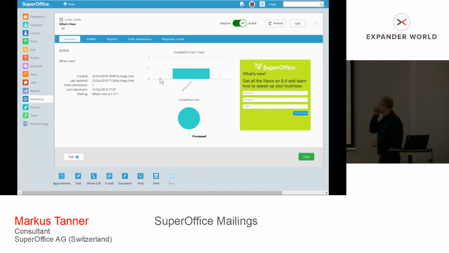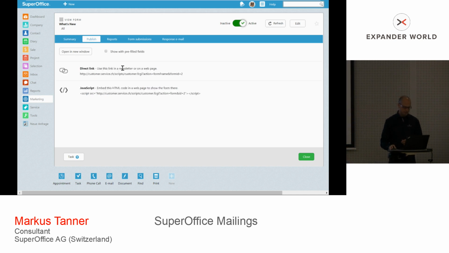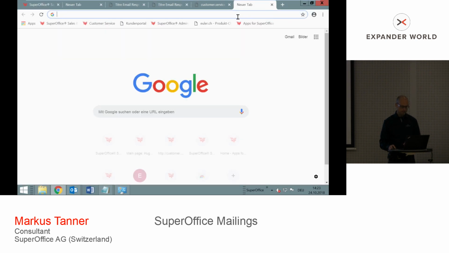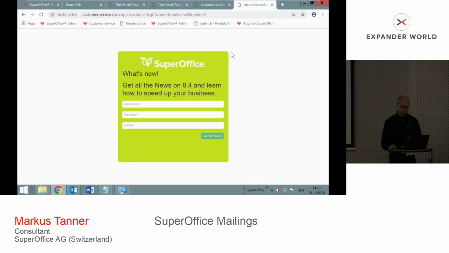So this is what's new. Get all the news from 8.4 and learn how to speed up your business. Get the news. So let's pick that up. Let's open that one. So either you have it standalone, the form, or you can integrate it in your website, right? That's with the JavaScript. That's the second option you have in the form.